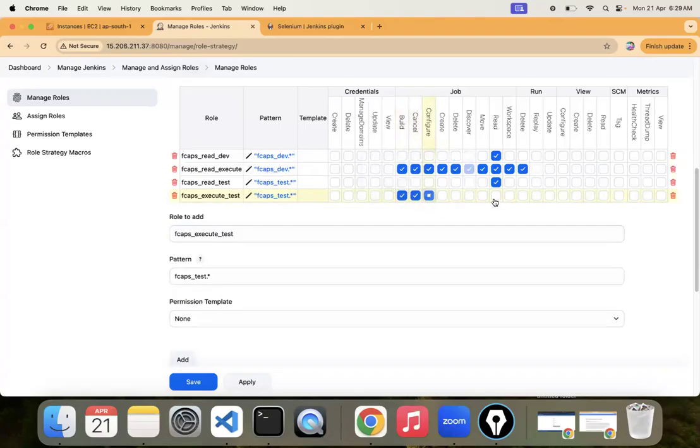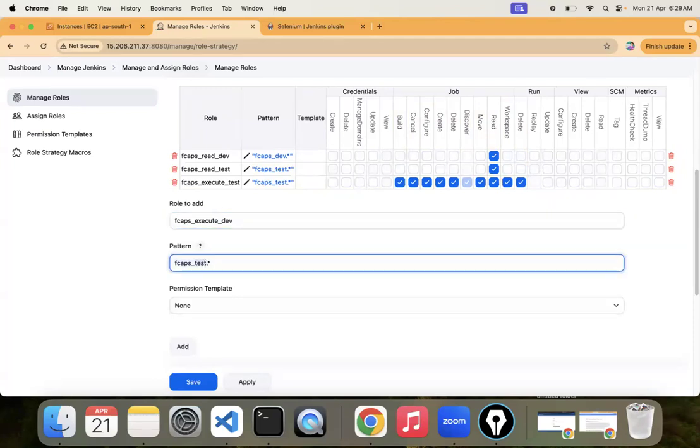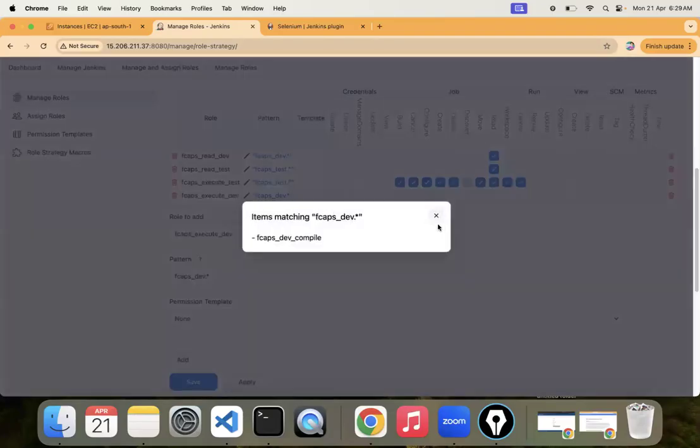Following everyone, is this much clear? Understood this? This name should be corrected. I'll just correct this. FCAPS execute dev. We are just creating our roles now. This should be the dev job and all permissions for the dev project.